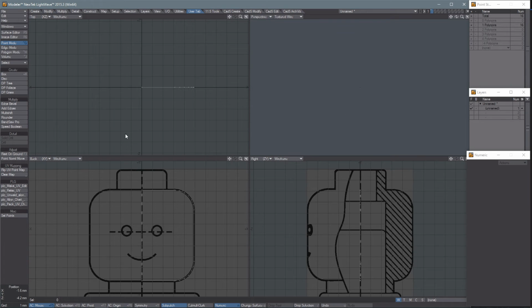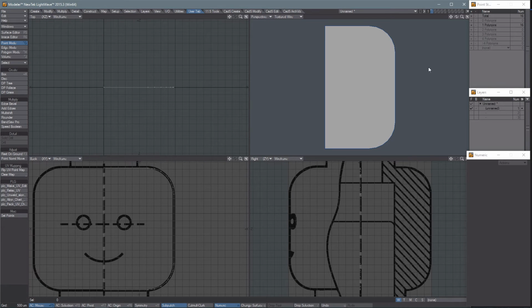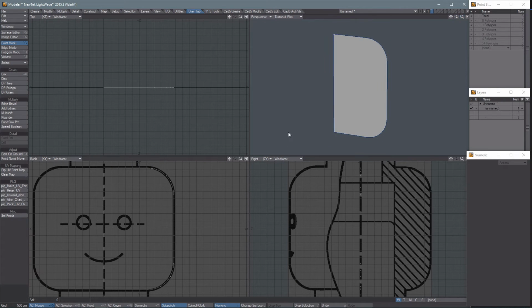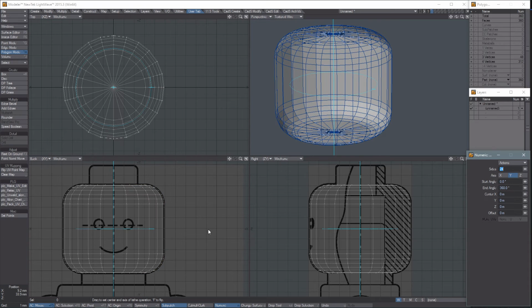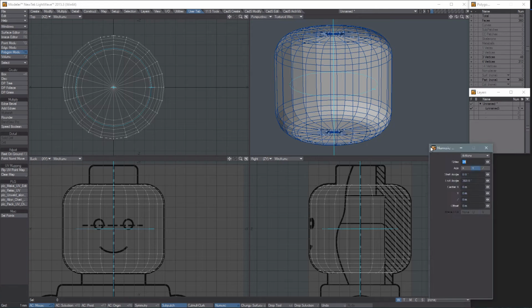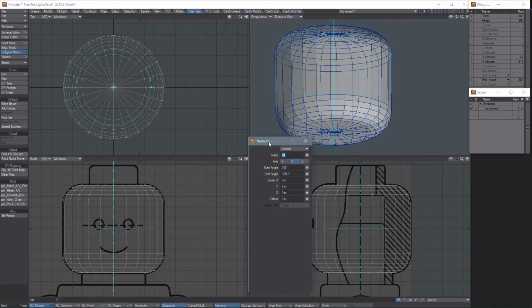So I'm going to hit Shift A to zoom everything in, and we can see it here. I'm going to select that. It's already selected when I switch over to Polygon selection mode. I'm going to hit Shift L, and that's the lathe tool, and press N for numeric. You can see it's already set to go around Y on the numeric panel here.